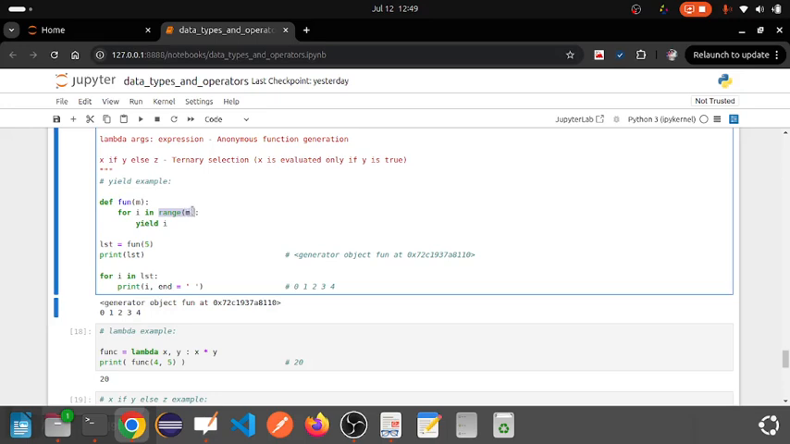range(m) puts 0, 1, 2, 3, 4 values here, and in the first iteration this first value 0 is assigned to i, so i becomes 0. Now yield i means yield 0. Yield means this yield will give this 0 value to the place from where the function is called.